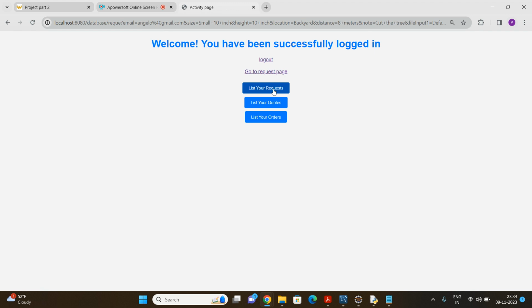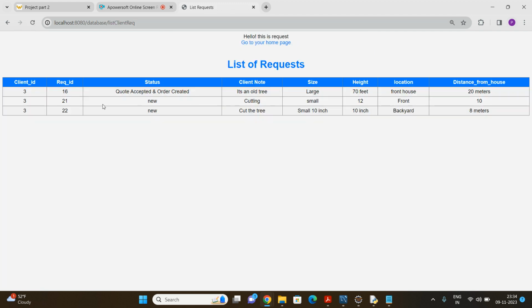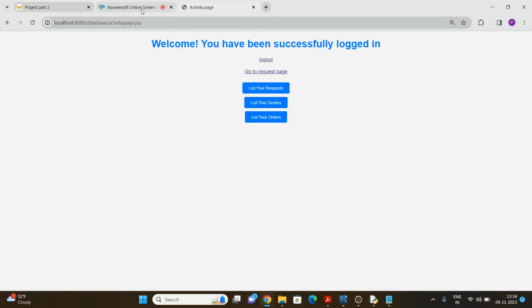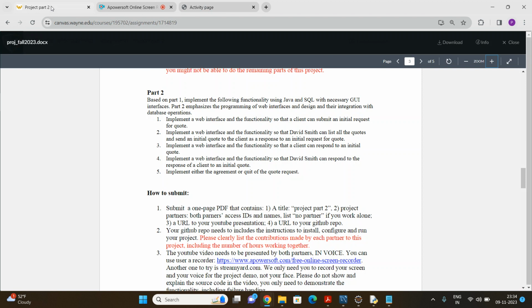So we are back to the activity page of the client, and we can go to the list of requests, and we can see that there's a new request that has come, with status as new. Cut the tree and small 10 inch backyard and 8 meters. So this is the request that I have placed.